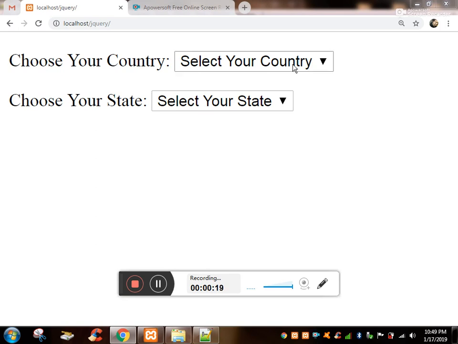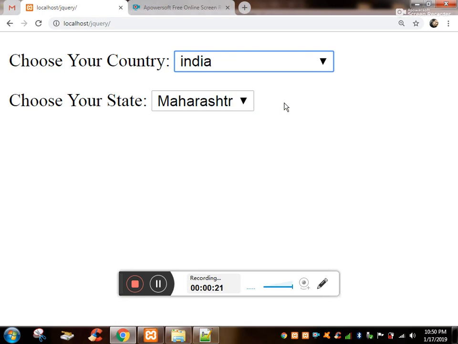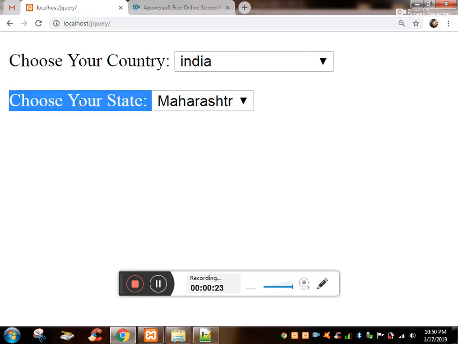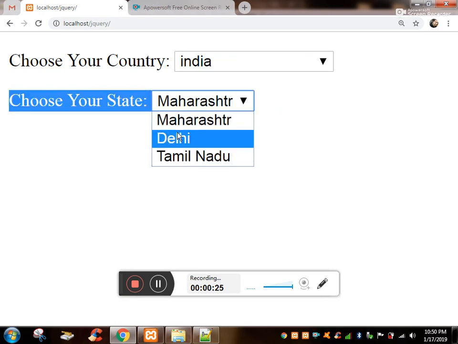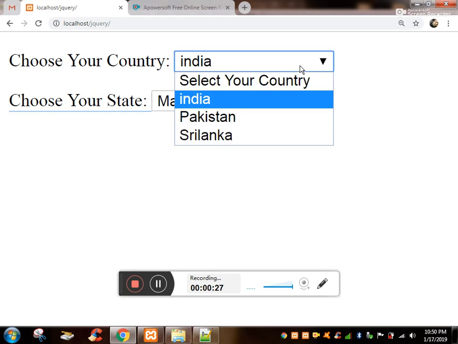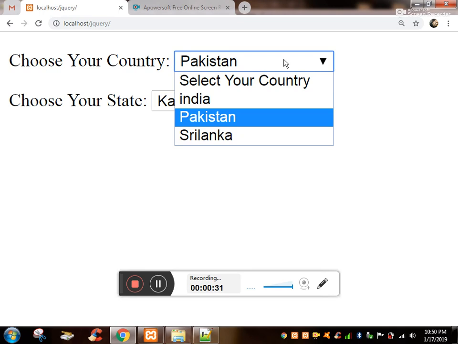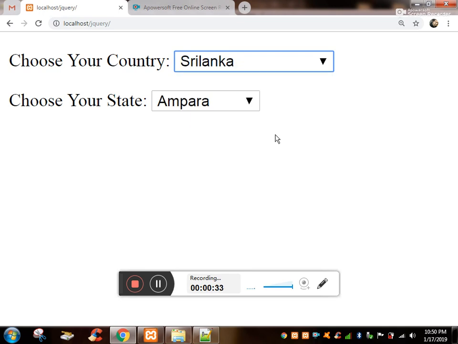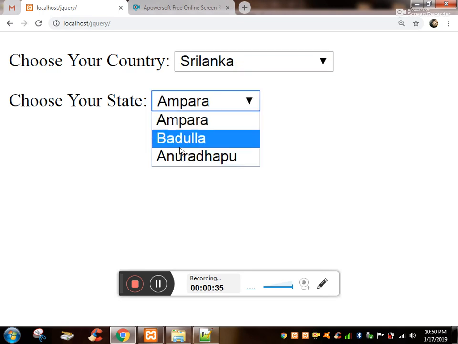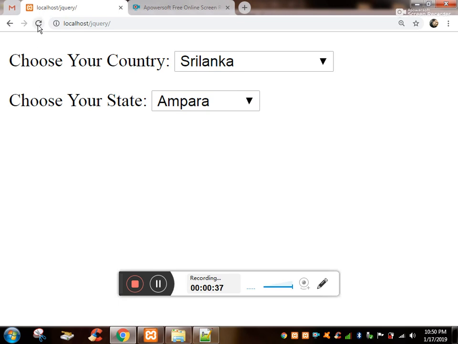What do I mean by that? When I click on India, you'll see in the state, the states of India appear. In the same way, when you click on Pakistan, the states of Pakistan appear. Likewise, when you click on Sri Lanka, you'll see the states of Sri Lanka appear. This is what we are going to see in the tutorial.